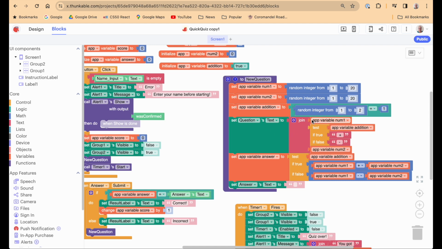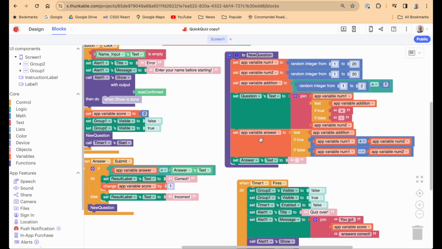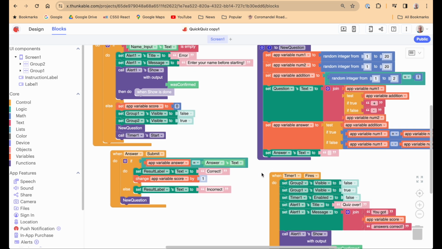So we're going to say num1, and then we're going to say if addition's true, we're going to put a plus in there, otherwise we're going to put a minus sign. And then we'll have num2. So that's where we're going to get the 2 plus 3 or 8 minus 7 question. And then the answer, we got to figure out what the answer is. So again, we're going to say, well, if it's an addition question, we'll add them together. And if it's a subtraction, we're subtracting them. So we ourselves here in the app know what the correct answer is. We will set the answer to just blank so they can type in their answer.